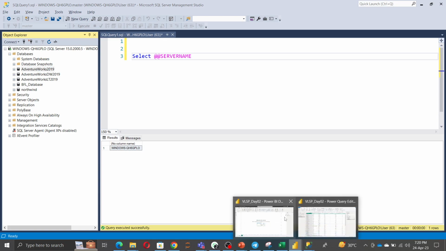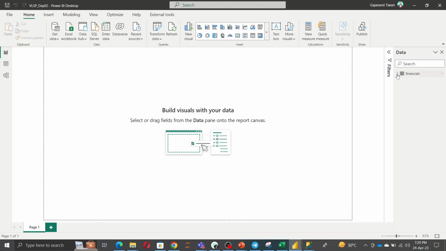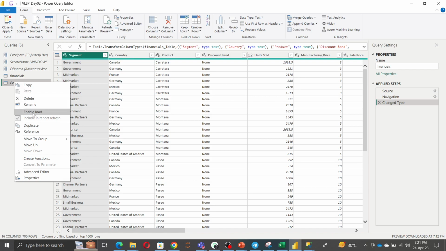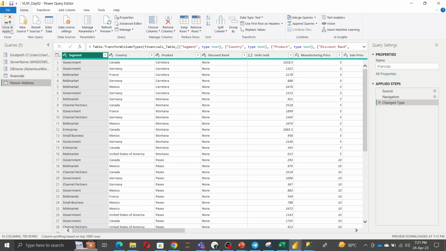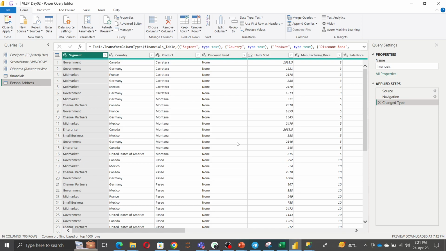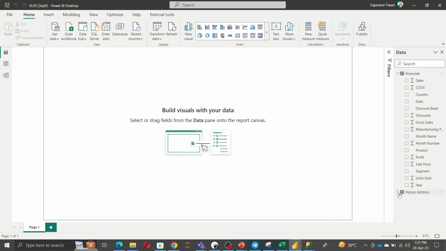So let's check whether it loaded or not. See, this financial one is coming, the second one doesn't come because I disabled it, that's the reason. If I want to show this one on the desktop, just right click, enable load, and it will display on the desktop. Perfect, see it's appeared now. So I don't need that.